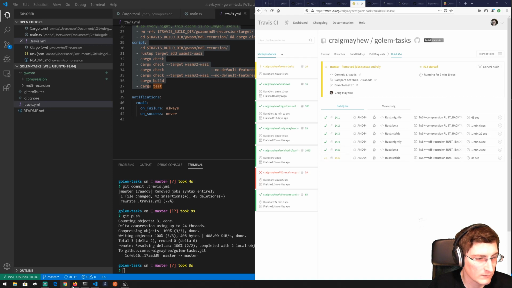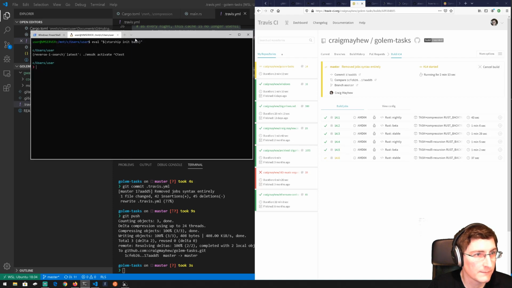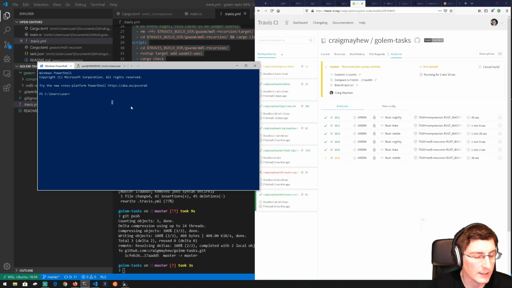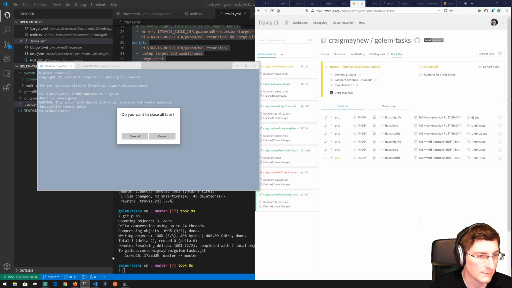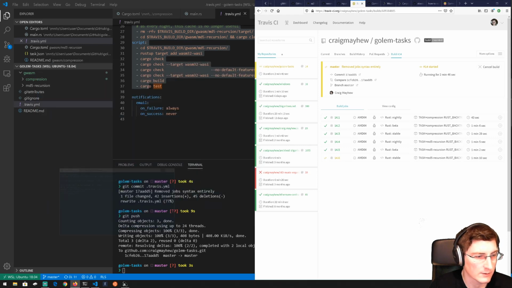And PowerShell. I think it was, yeah, Docker machine. Oh, there it was. That one. So that will, yeah, that's fine. So that will kill off the Golem container. No, I don't want to close the tabs, actually. That's a good point.